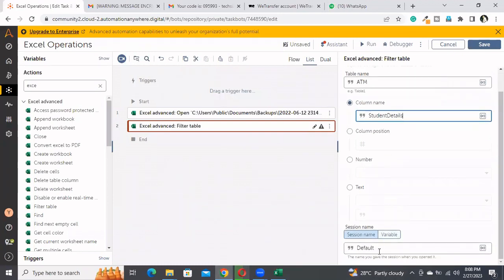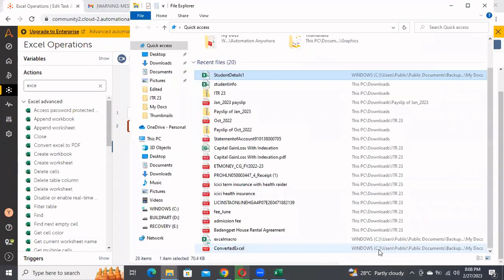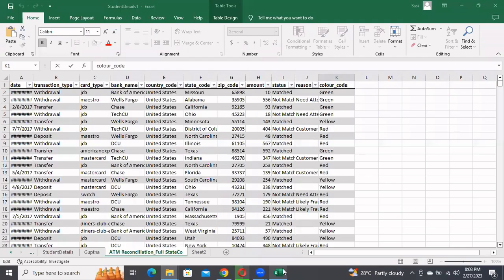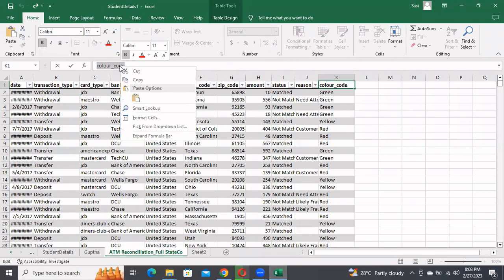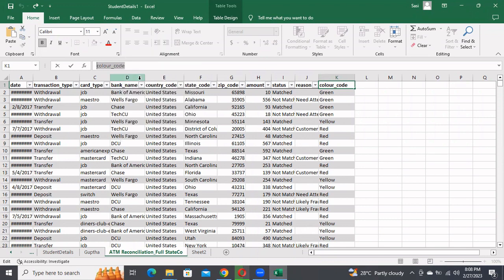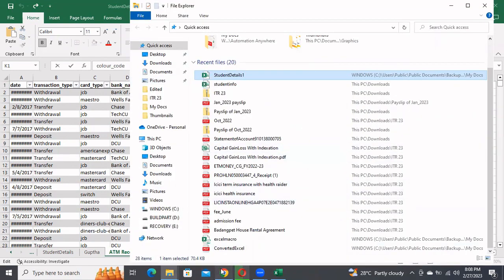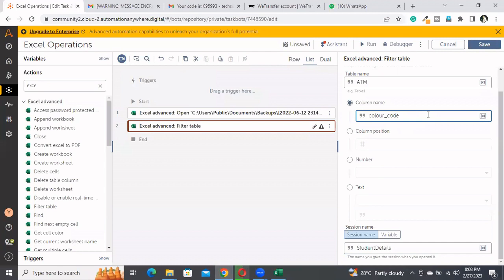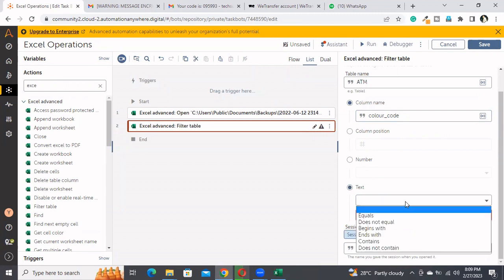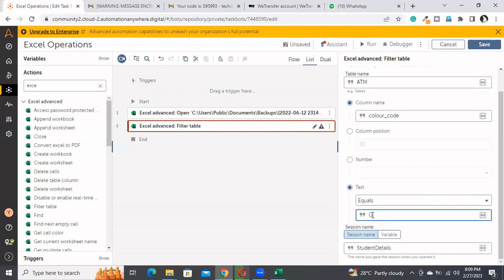Was it not copied? Let me go back here and let me copy the column. This is the column name, right? Copying this here. Against this color code column, I want the value to equal green. Then only that data should be displayed visually.